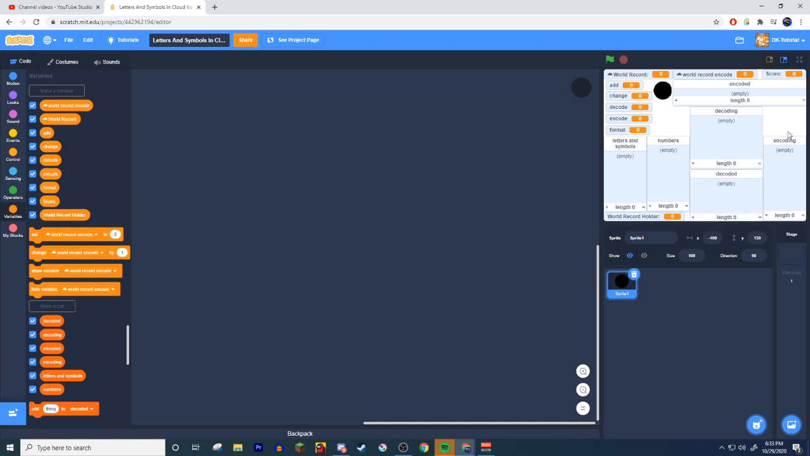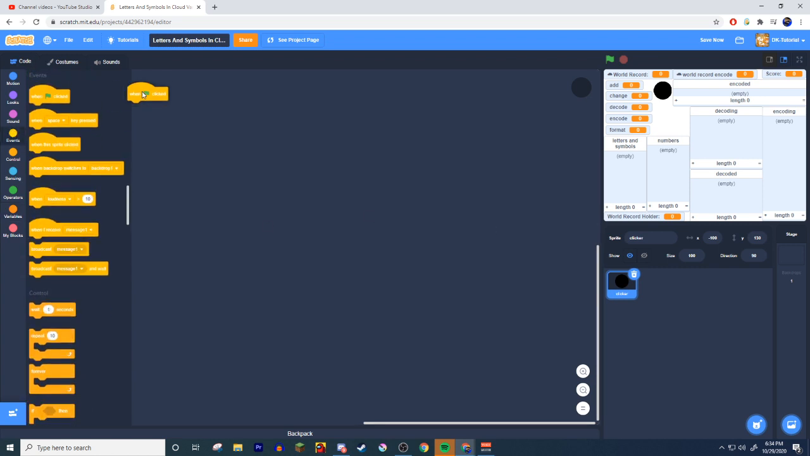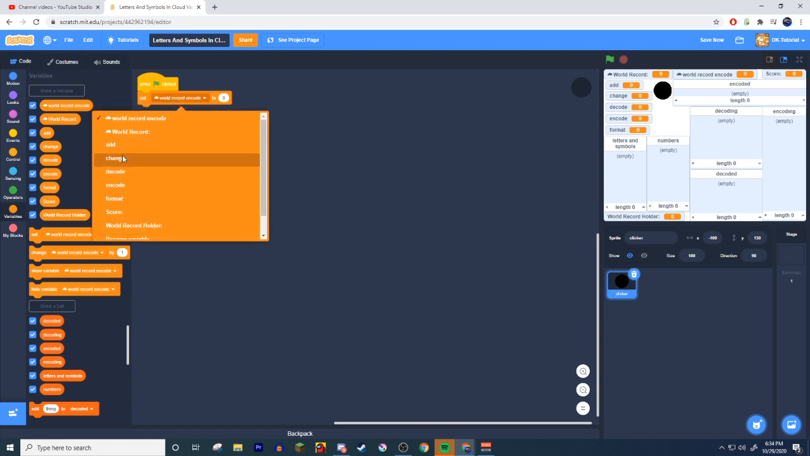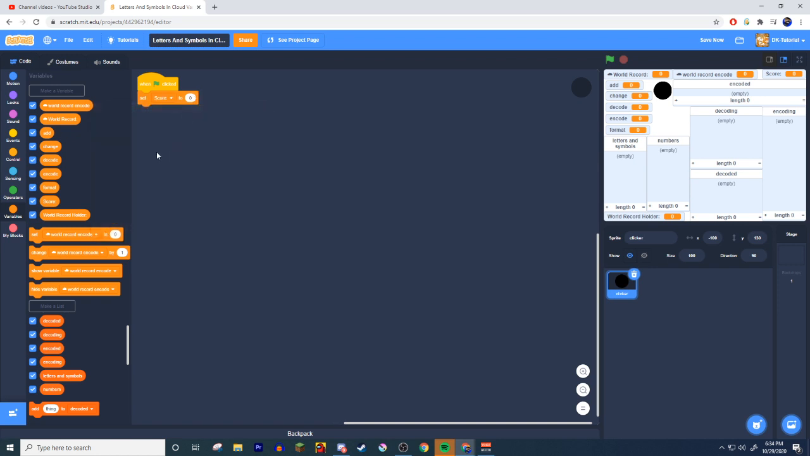There we go. Here is our workspace. This is what we're going to be working with. Again, at the end of this, all this will be hidden. Don't worry. This is just for now. So, what do we want to do? First of all, I'm just going to name this clicker. So, when the green flag is clicked, set score to 0. Alright, pretty easy.